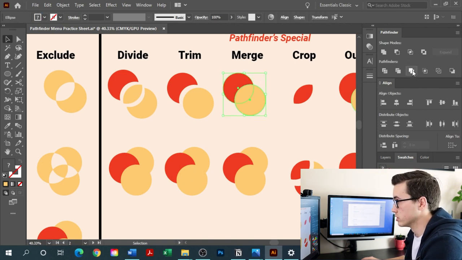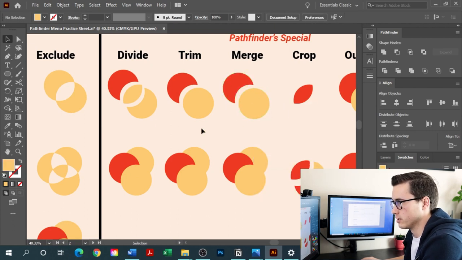Now let's see what merge does. All right, let's go merge. Now merge, we ungroup it. It looks exactly like trim. So what's the deal here? How do these two work? All right, let's go through the 3 point.